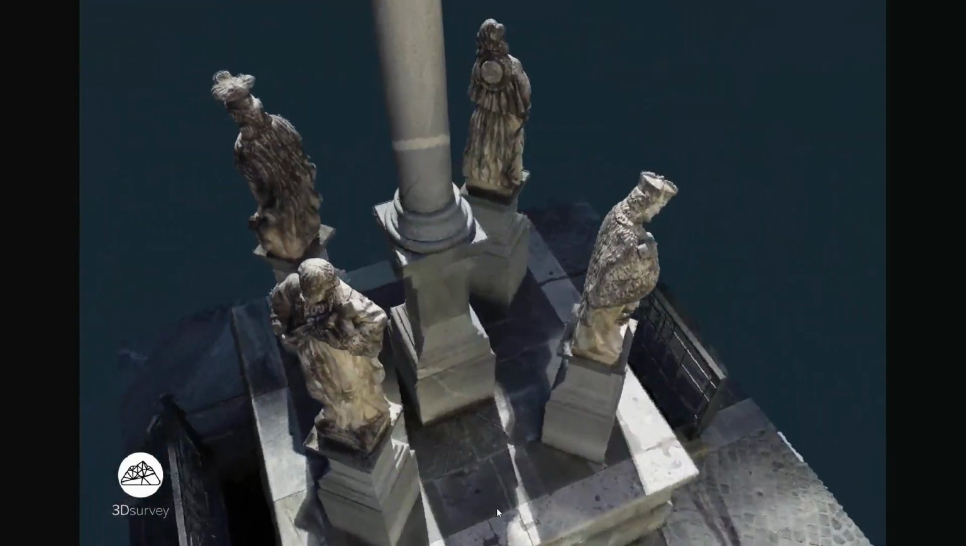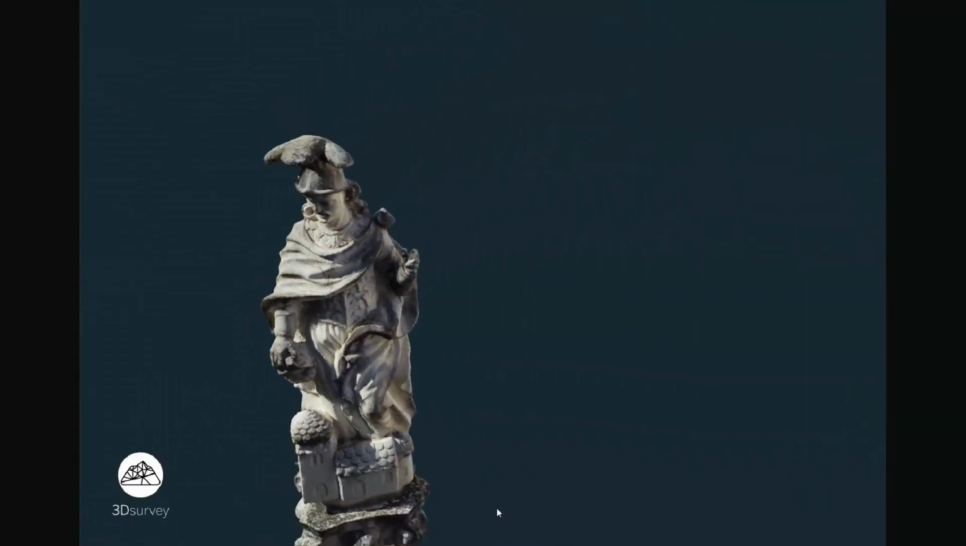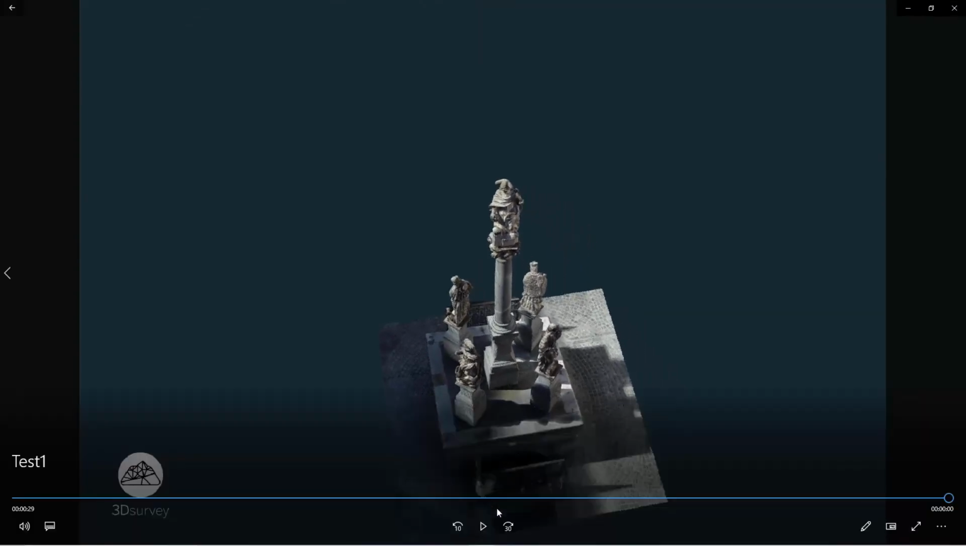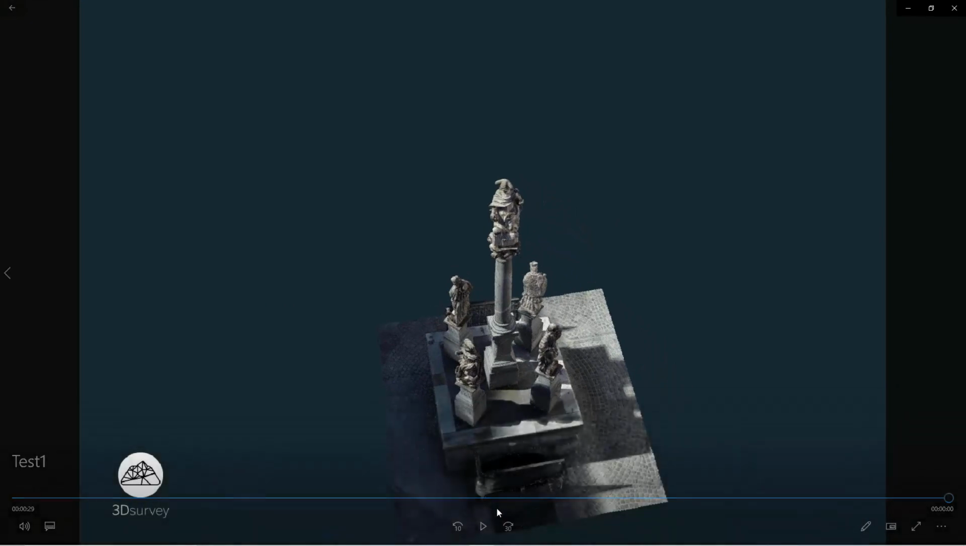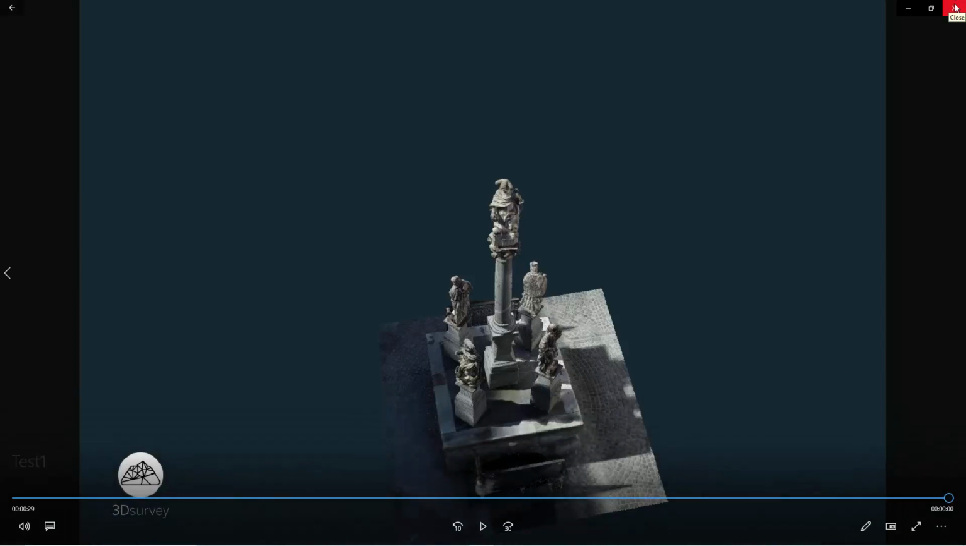Cool. This was our first example, statue in the middle of the street. Let's go to our second example, old city center road with facade in a length of 150 meters.